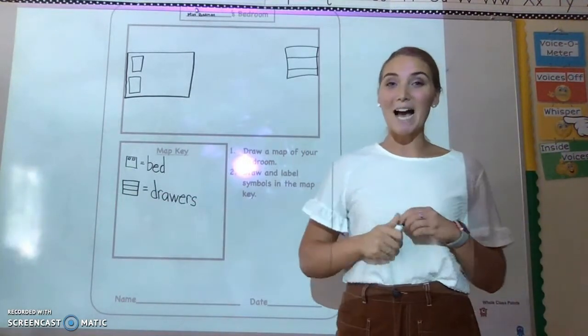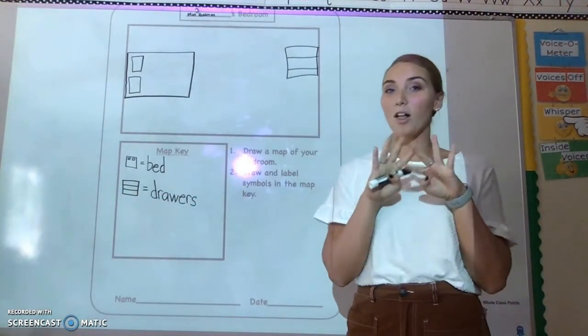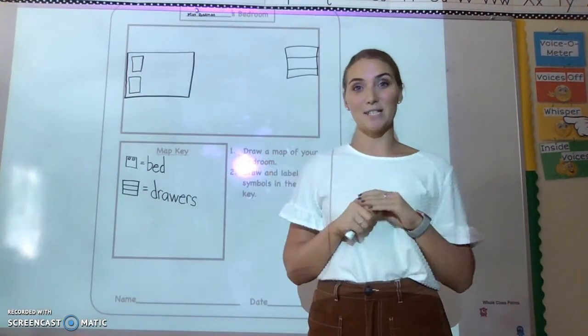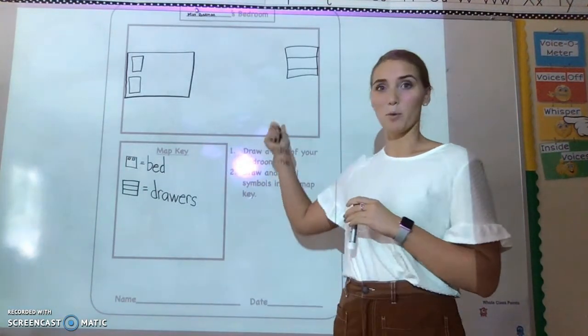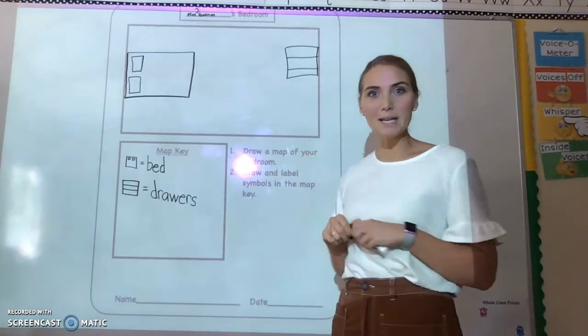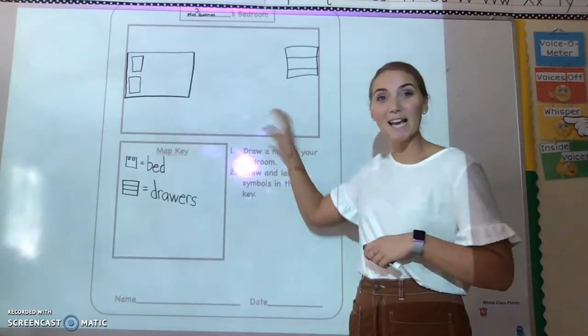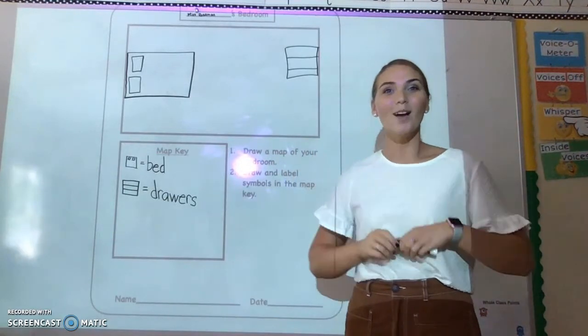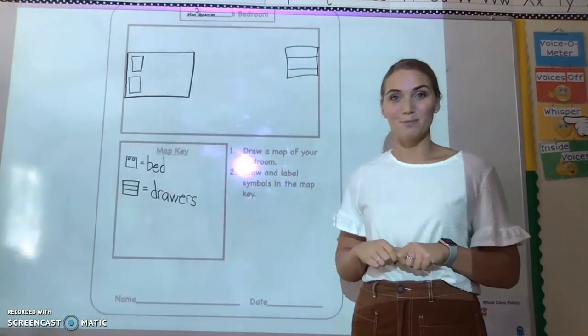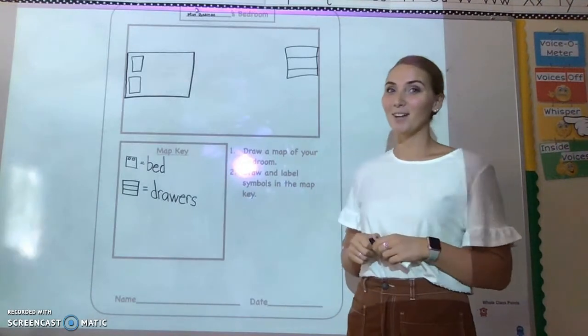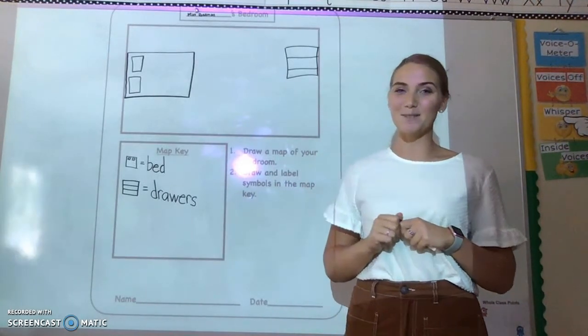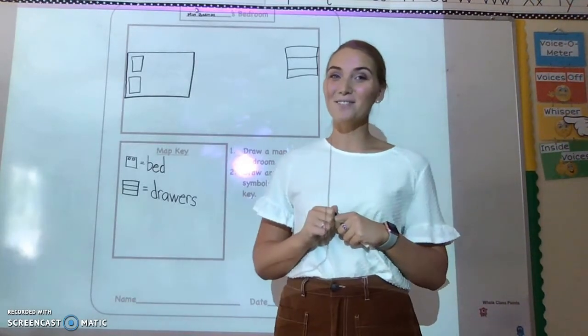All right, boys and girls, I cannot wait to see all of your details in your room. Do you have a rug? Maybe you have some toys in your room. Draw them on the map key and then create the map of your very own bedroom. If you would like to add color, I'd love to see some color as well. Have fun, first graders!